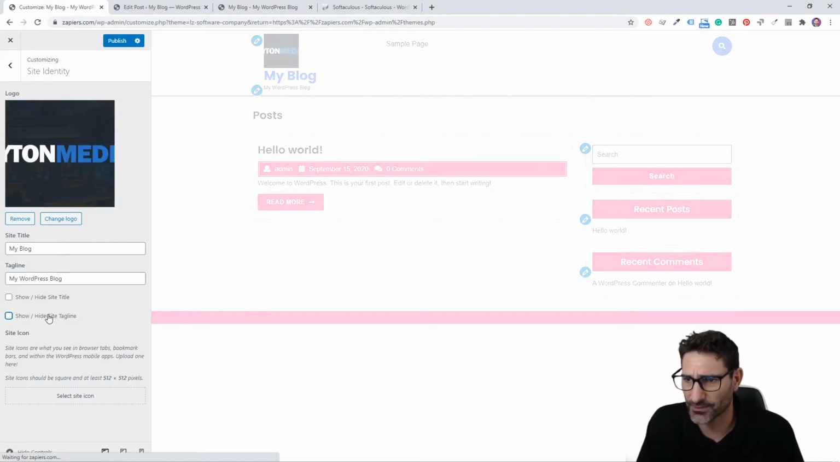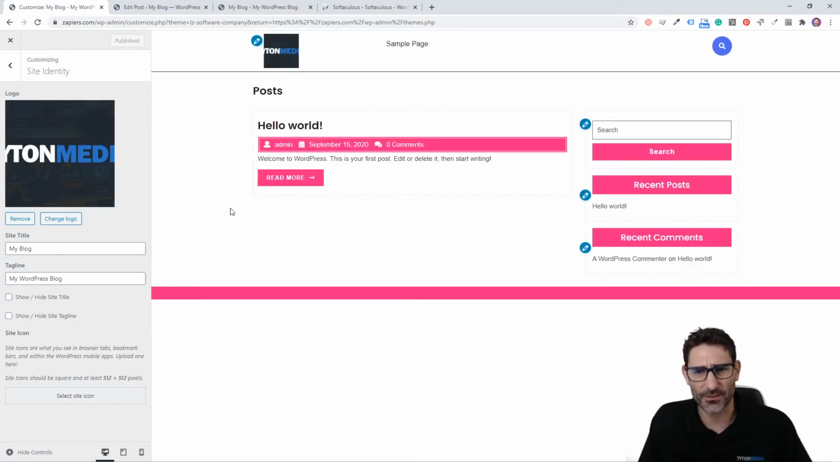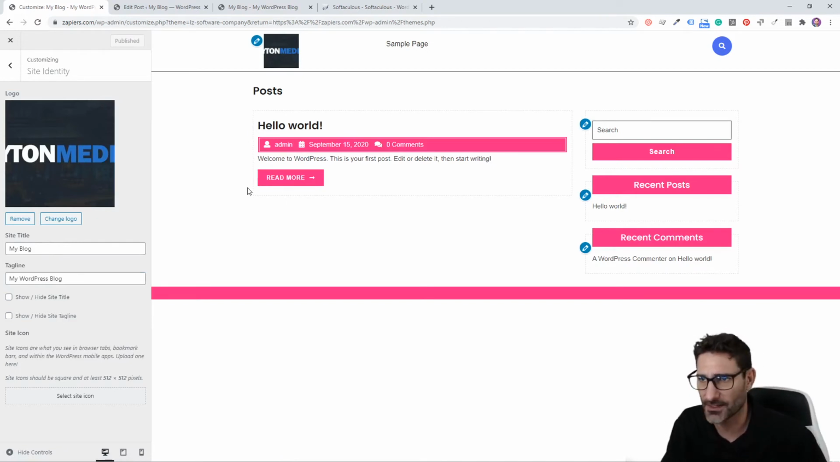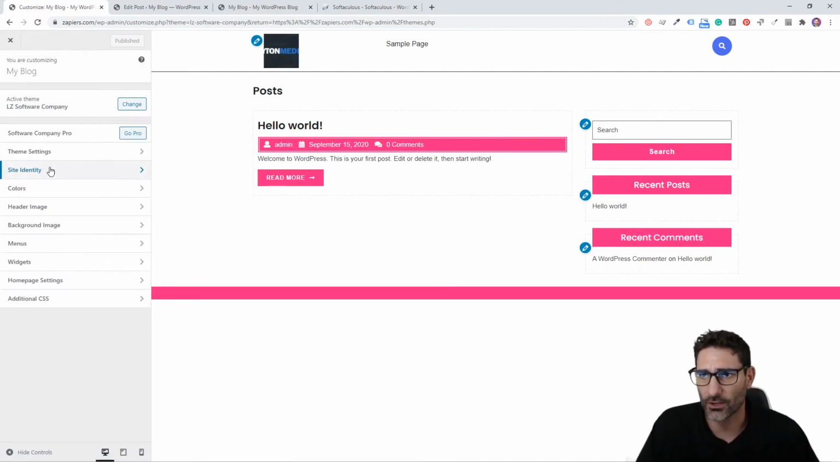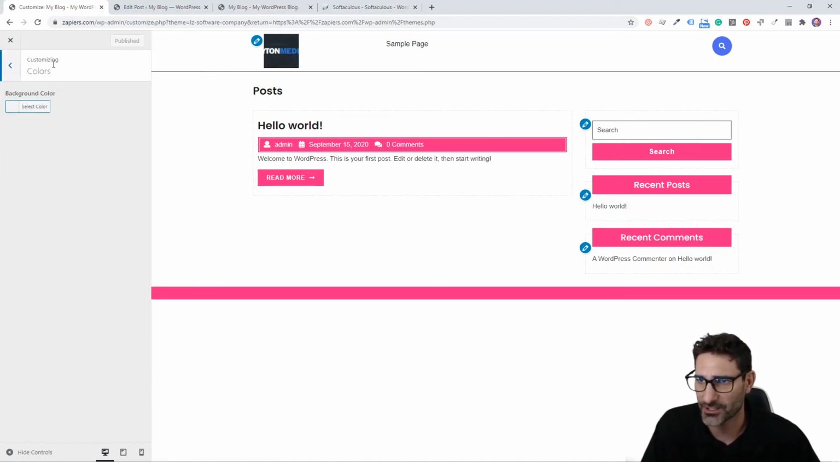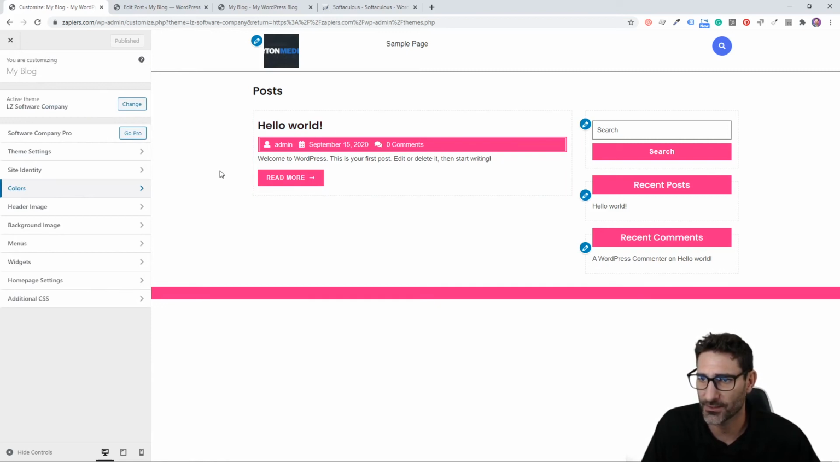We can hide these two if we just only want to show that image. So this is going to be a little different depending on the theme that you choose. But overall, you're going to have most of the same customizations. You're going to have site identity, colors, where if you want to change all of the main colors of the site, you can do that, and general stuff like that.